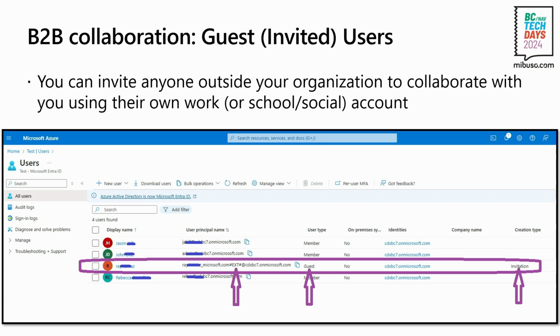So now they appear here, but with a special type, guest. And you can also see how they got there. They got there via an invitation. Also, if you look at the user principal name, it looks a little bit weird. User principal name is an ID of a user. It's not necessarily an email address, even though it typically is the same value, but it doesn't have to be the same value. This is an identification of the user.